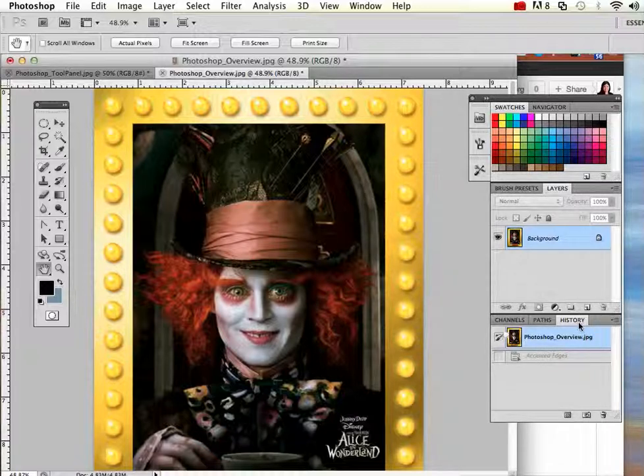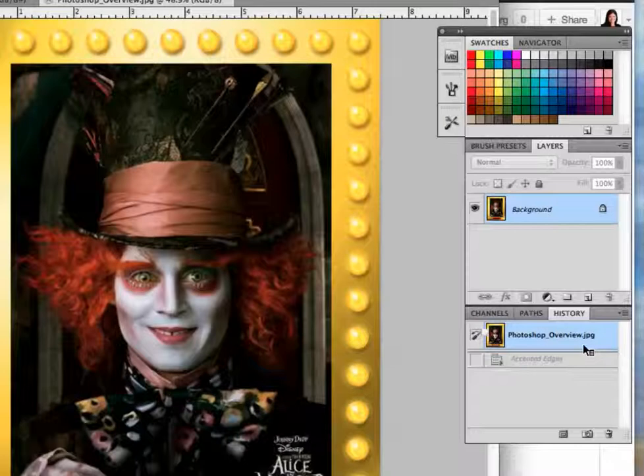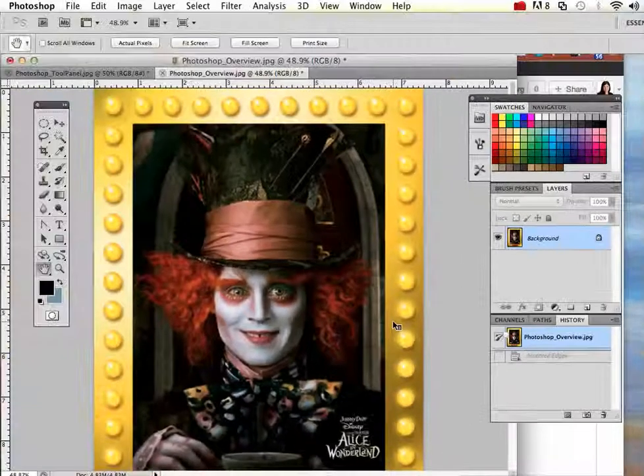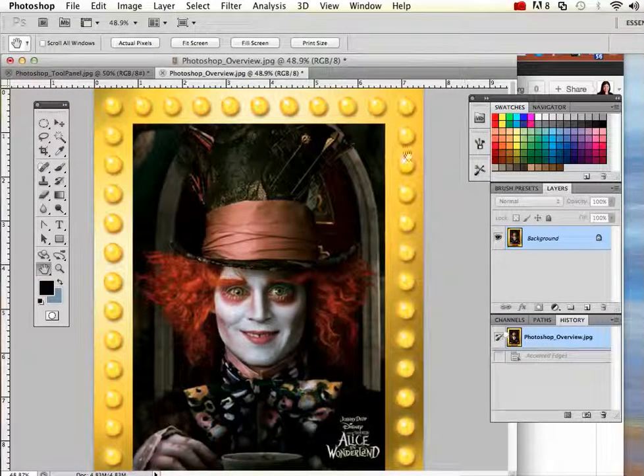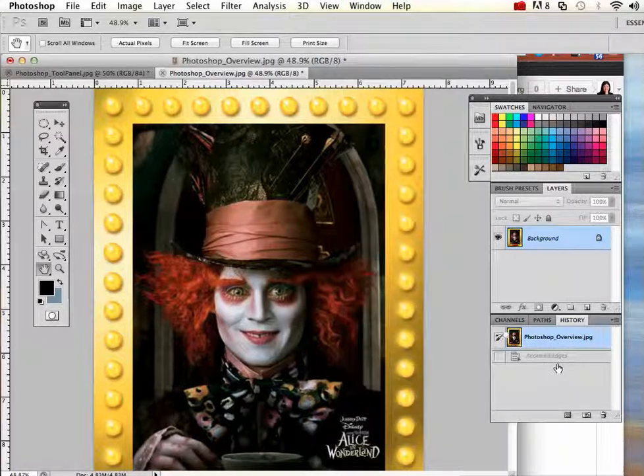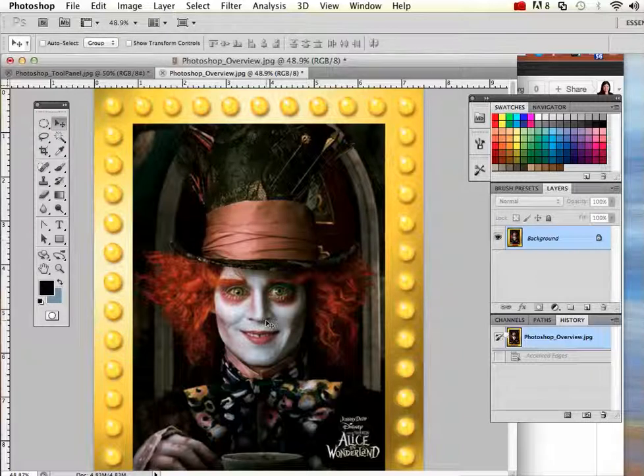Make sure you also have your history panel open because you are going to need it to go back to the original every time we actually create an effect. So make sure you have your history panel open. Remember, once again, to open your panel, you simply go to Window and then look for History and make sure that that's checked. If it's not, just simply click it there and it will pop it open for you. So have that visible.